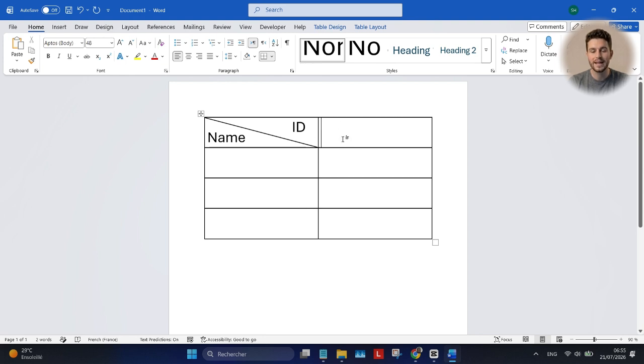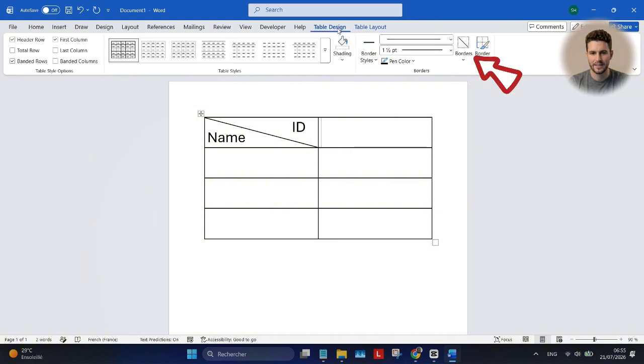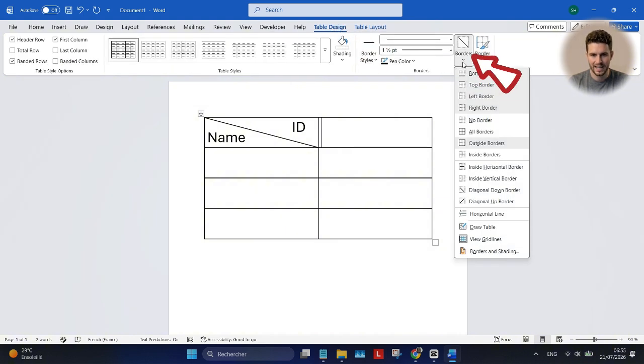Look up at the ribbon at the top of your screen and select the Table Design tab. From there, find the Borders button. Click the drop-down arrow next to it. You will see options for a diagonal down border or a diagonal up border. Select diagonal down border to insert your line.